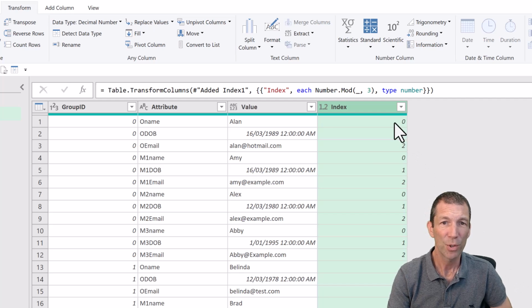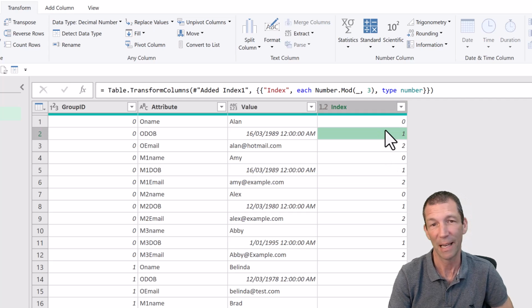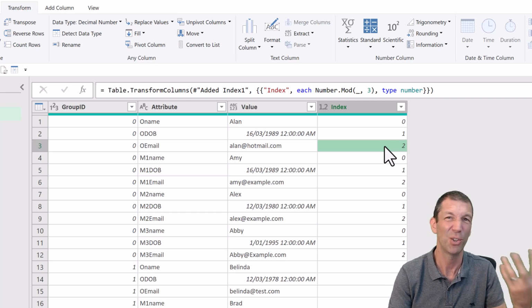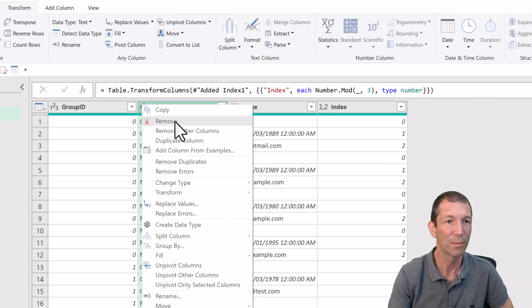And this now goes record 0, 1, 2 for the first person, record 0, 1, 2. So this is really name, date of birth, email. Name, date of birth, email. Now I could do a find and replace, 0 with name, 1 with date of birth. I could do that, but I'll actually do it at the end. So I don't really need this attribute column anymore, so I'm going to remove that.